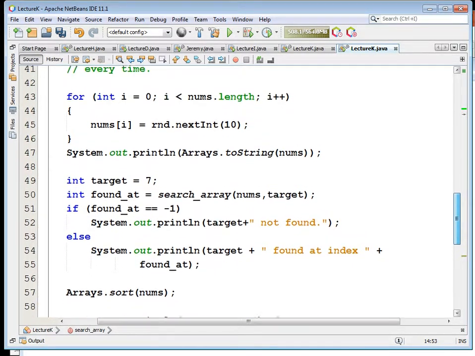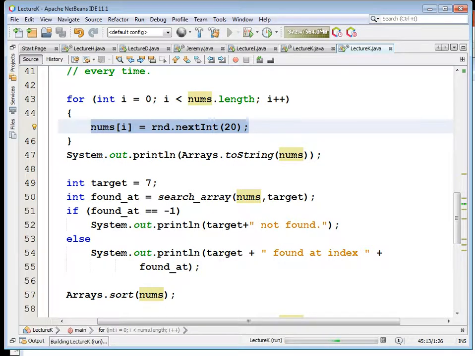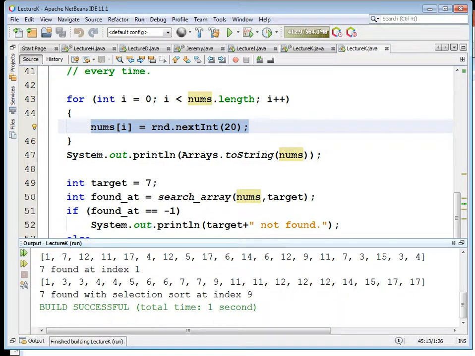Okay, we would increase the likelihood of it not finding it if the range of numbers was larger, right? If the range of numbers was between 1 and 20 rather than 1 and 10, then fewer 7s are going to be generated. We're not going to see that number quite as often, so we should get the not found message more often. So I just generated random numbers with a larger range, right? Now they're going from 0 to 19. I don't see any zeros, but they're there.